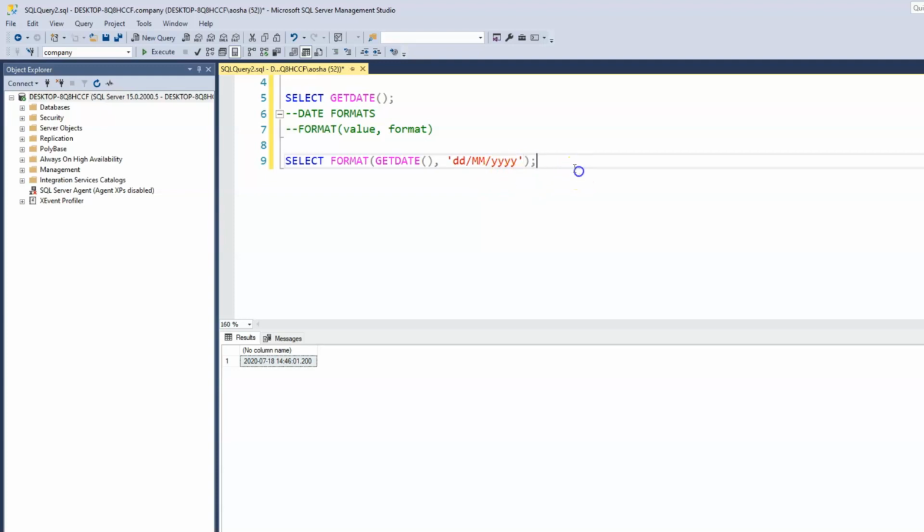Okay, let's run. Let me run this first. So execute. Okay, so now we have the day 18/07 of July 2020.